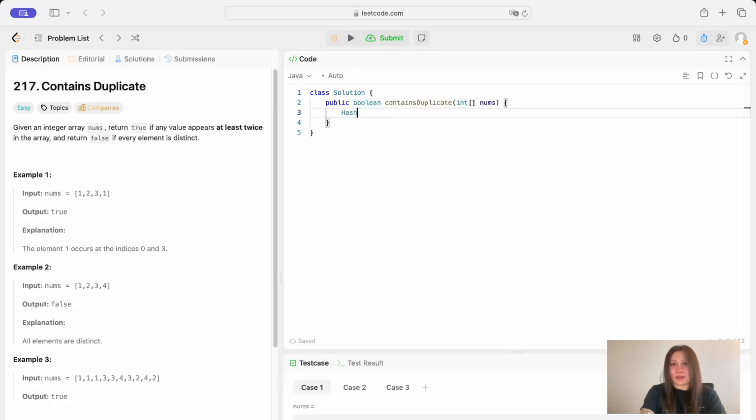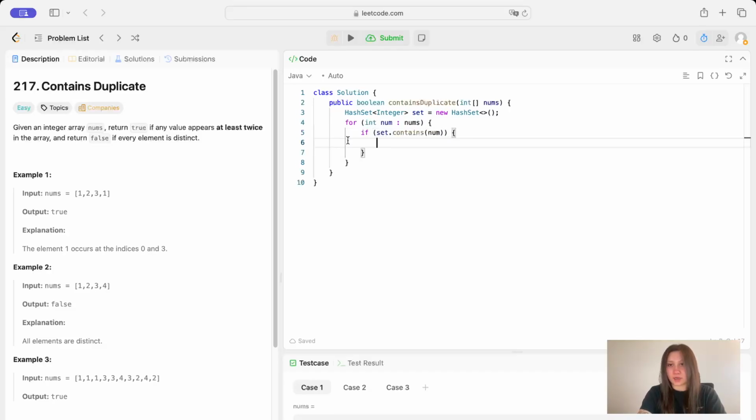So we're going to initialize a hash set of integers. And then we're going to loop through our nums array. So for each num in nums. And here we're going to check if we've seen each element before. So if our set contains it, then we've already seen it because we're going to add it to our set. And if we have seen it before, then we're going to return true.